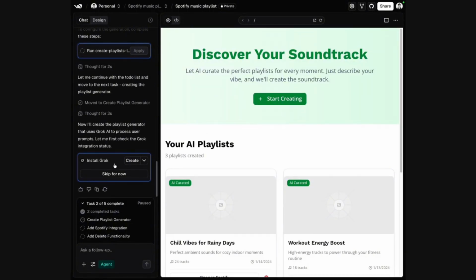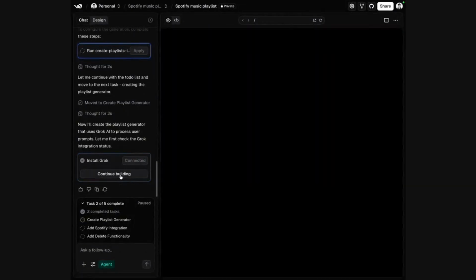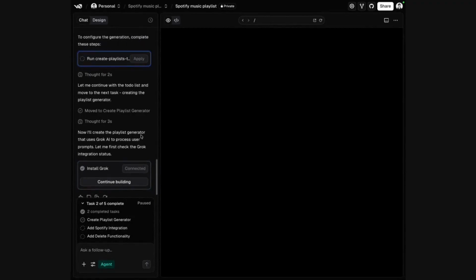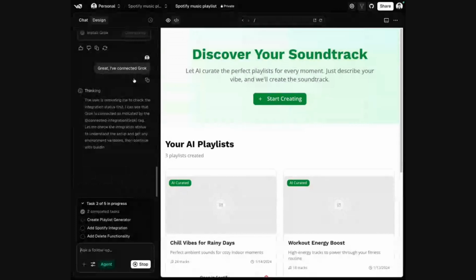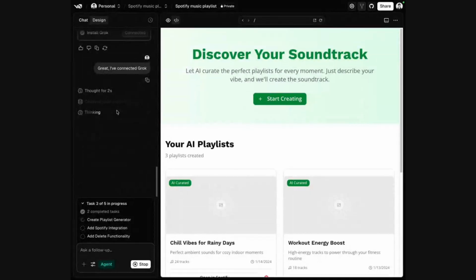In this case, it's prompting to install Grok, which is, again, the AI provider. I'm just going to hit create. It's going to do the same thing for you guys. It's going to open a new tab and prompt you to save the new API key, but in this case, I already have one. It's just going to continue. Hey, I connected with Grok. Cool. Now it's getting all the API information from Grok directly.